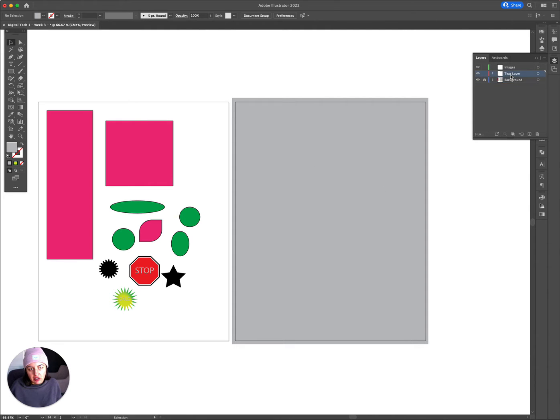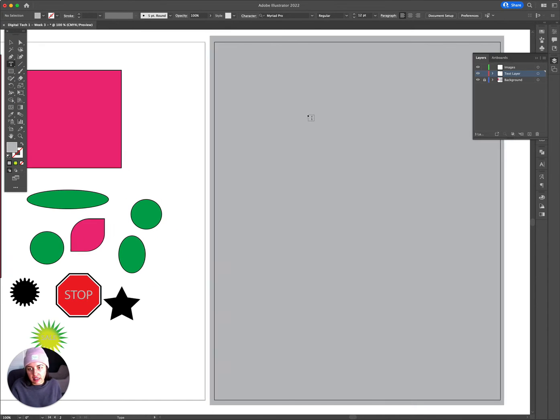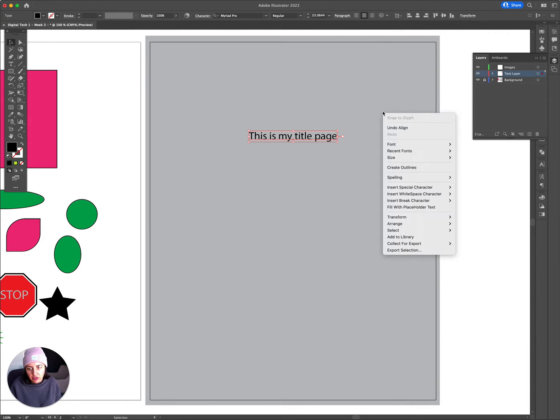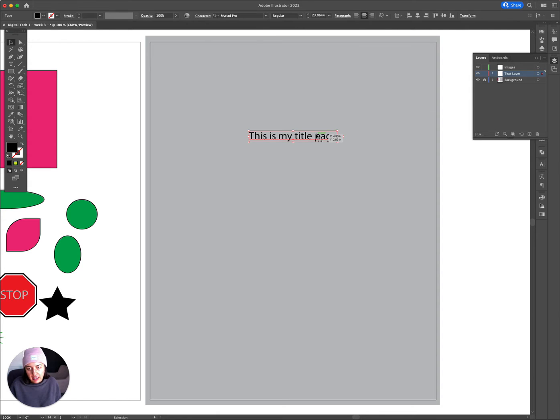So I'm going to go up here to the text layer, and I'm going to make a title page. So I'm going to click, this is my title page. I'm going to make it a little bit bigger. I'm going to center it, and then center align it to the artboard. I'm going to make another line, but instead of going over to my type panel, I'm just going to click on that. I'm going to hold option so I get that double arrow, and I'm going to click and drag so that it basically duplicates it.